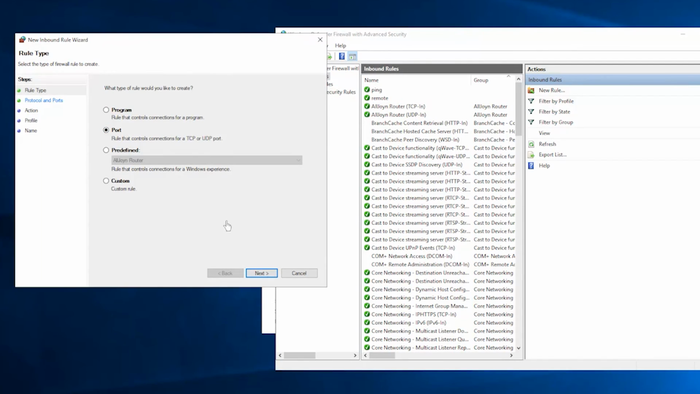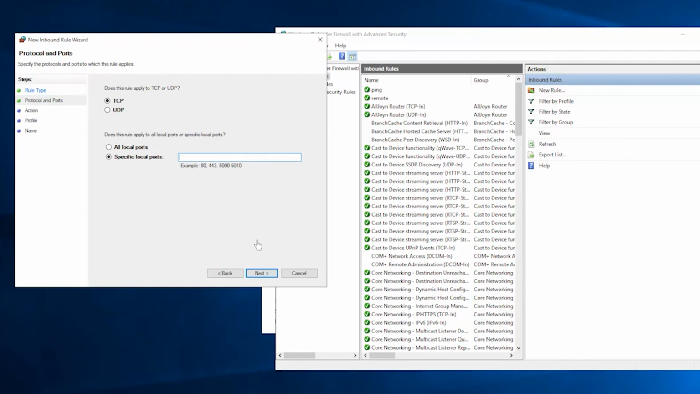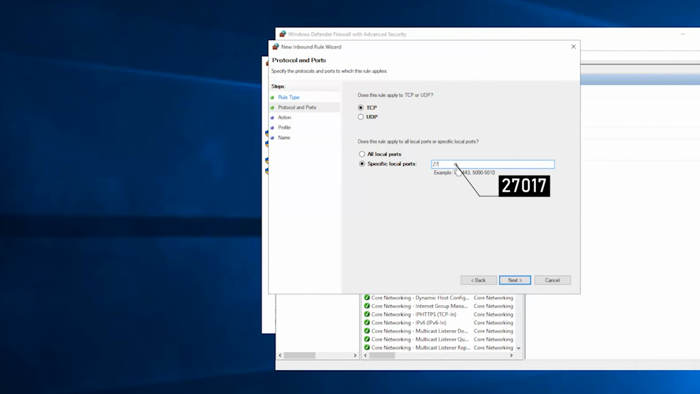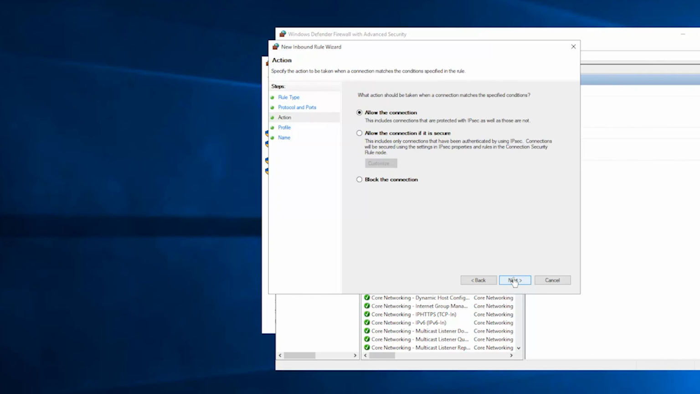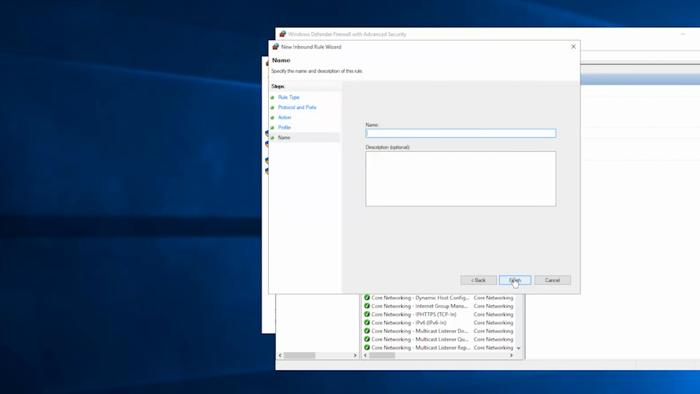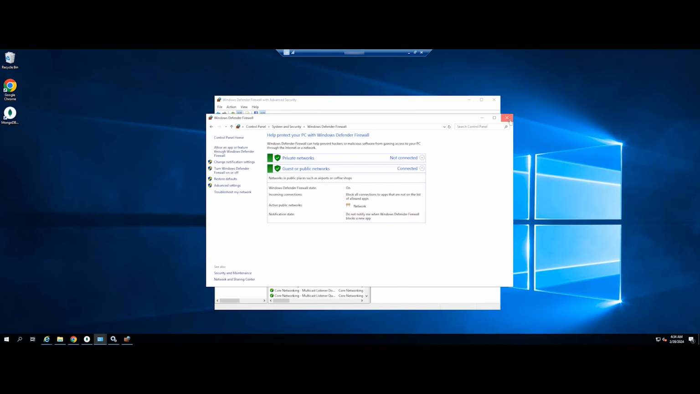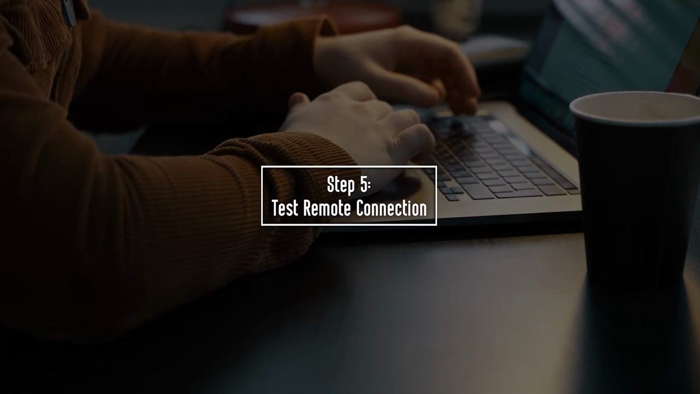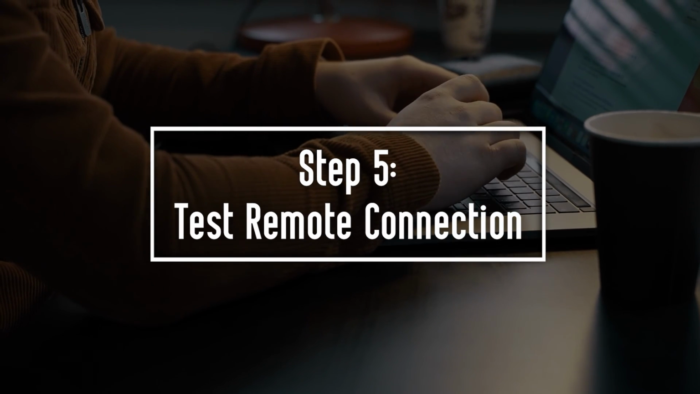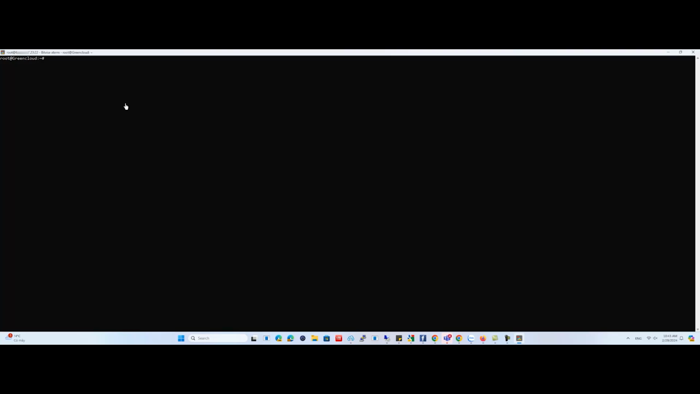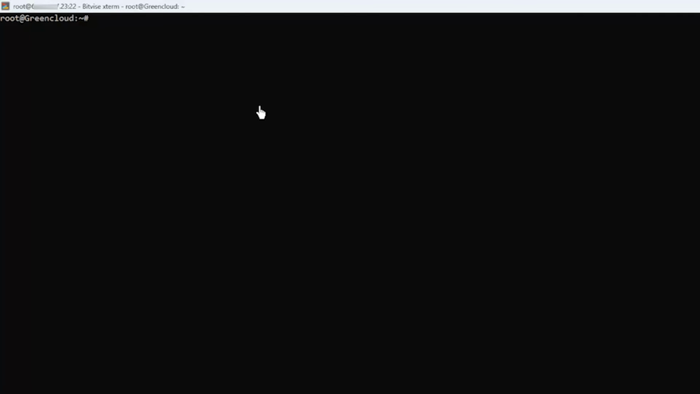Next, select the port. Provide the MongoDB port and protocol as follows. Allow the connection. Then proceed and add the connection name for the rule to be added. Once created, you can test the connection remotely from a MongoDB client.